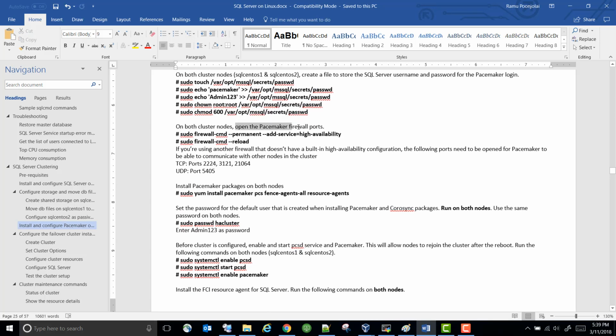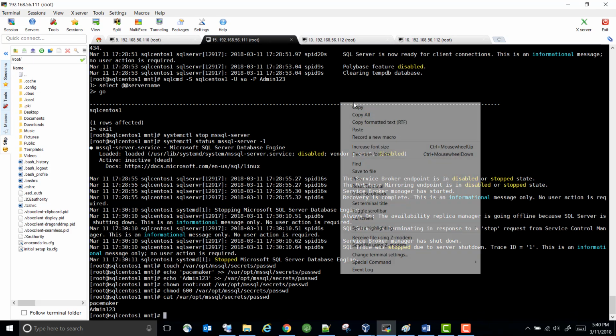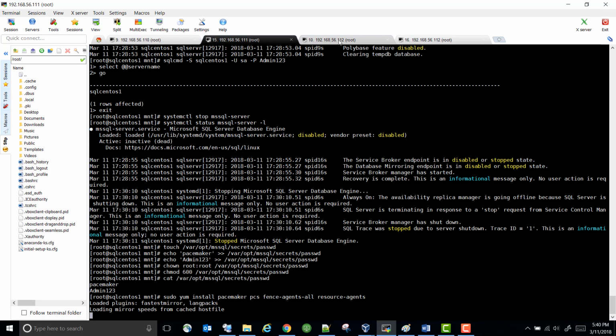We have to open the pacemaker firewall ports. We don't have the firewall running, so we don't need to do this step. Our next step is to install pacemaker and corosync, the cluster software, on both nodes. Run this command. This will install pacemaker, PCS, corosync I guess, and then fence agents all and resource agents. This line is there in the Microsoft manual. I just copied it. So just run this command on both servers to install the cluster software.